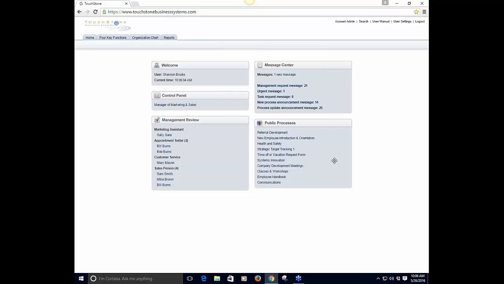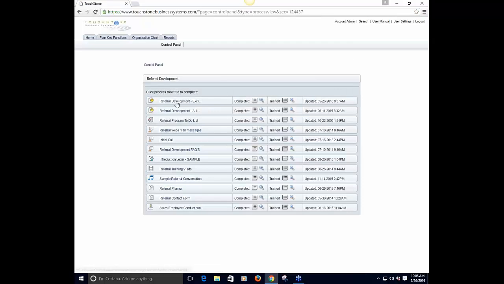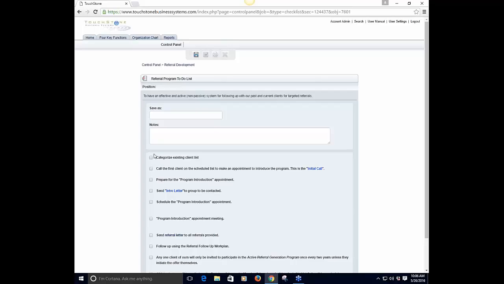Everyone needs to have access to them and needs to be able to use them. So we reserve those types of processes for this field right here called public processes. When you select a process from the public folder, you can't edit or change anything. It's opening it in the control panel view. So here I can just go to this process and complete things. I can't edit the original content at all.